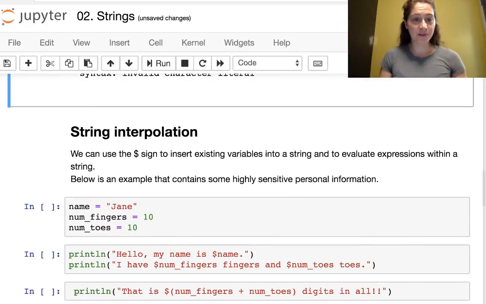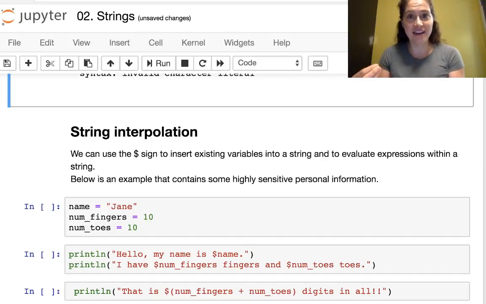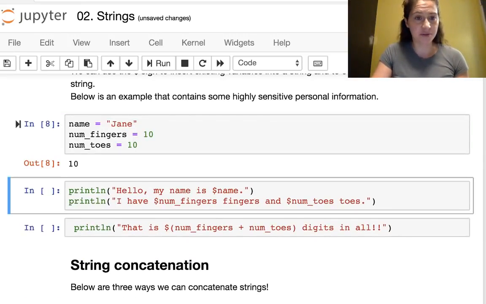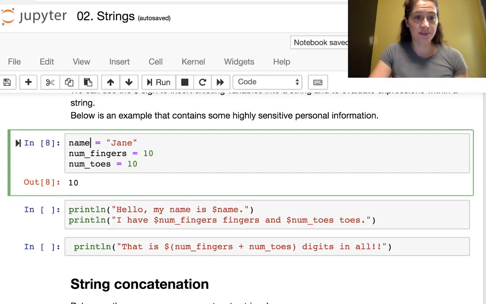Okay, so string interpolation is the next section. String interpolation is when we want to add a value or an expression inside of a string, rather than just having the name of the variable that we want to add being read as text, for example. I'll show you what I mean in a second. First we're creating some variables here called name, numFingers, and numToes. And then let's say that I want to throw the string Jane inside a string, or the integer 10 inside a string, using these variables that I've created.